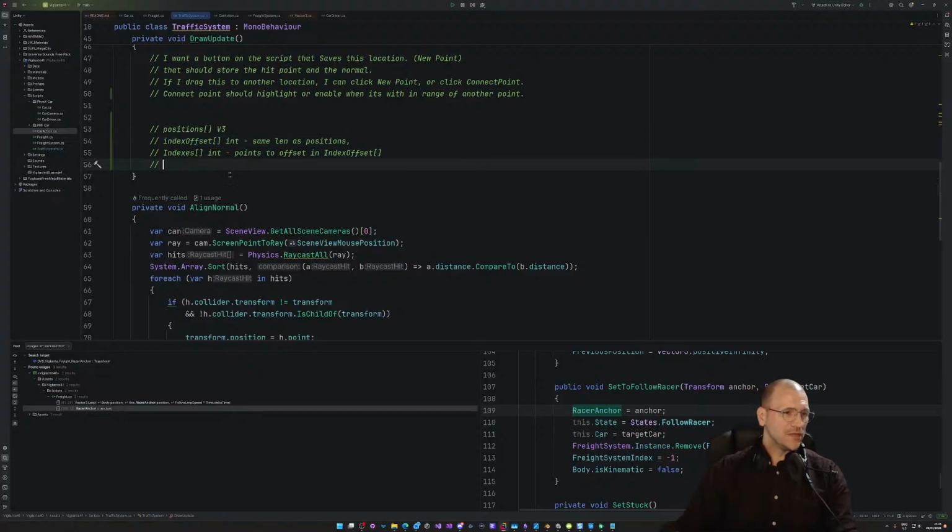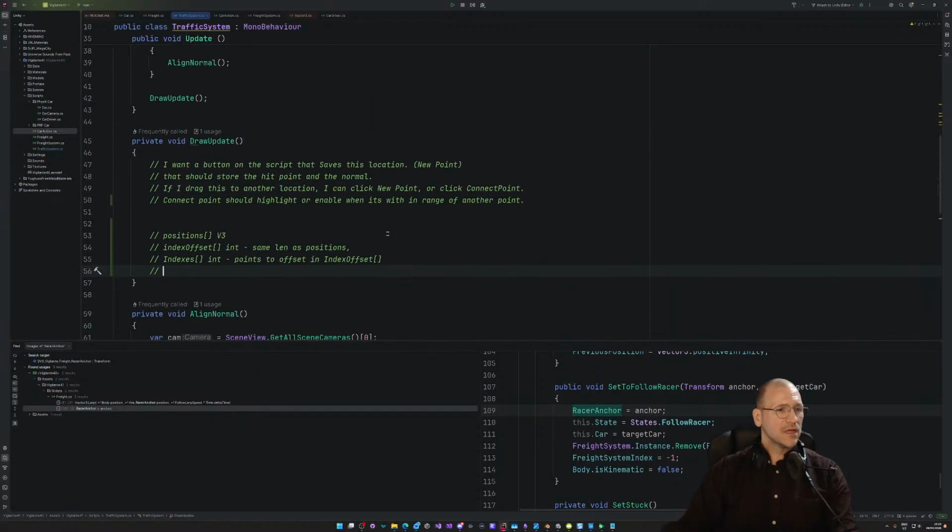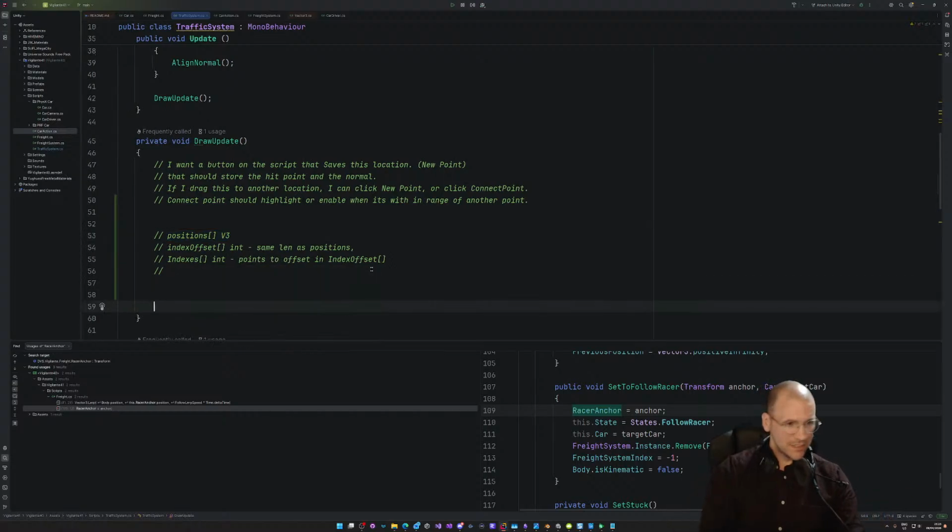Okay, whatever. We need a function. All right, draw update. I need the buttons to store this information. So we're going to start with vector3 positions, and we will just draw them. And I will stamp a new one with a button. Okay, got it. So that's my first function, my first feature inside of this one.